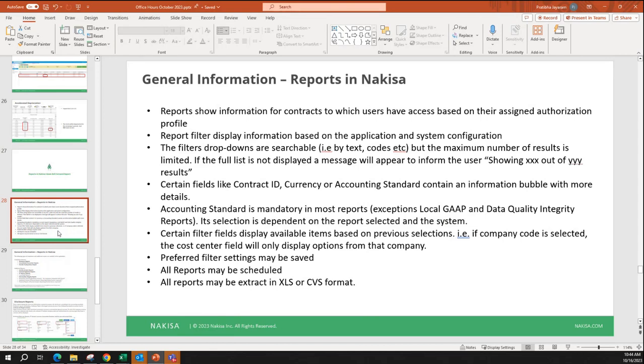Reports show information for contracts which users have access to based on their assigned authorization profile. So for example, if you don't have access to a certain contract or company, you cannot get the reports for that specific contract or company. All the details in the reports are taken from the all column schedule.